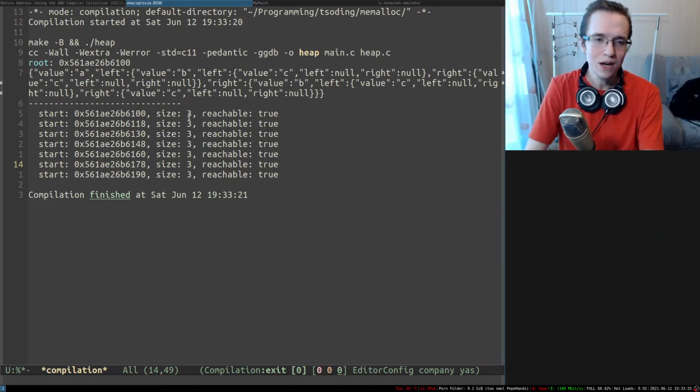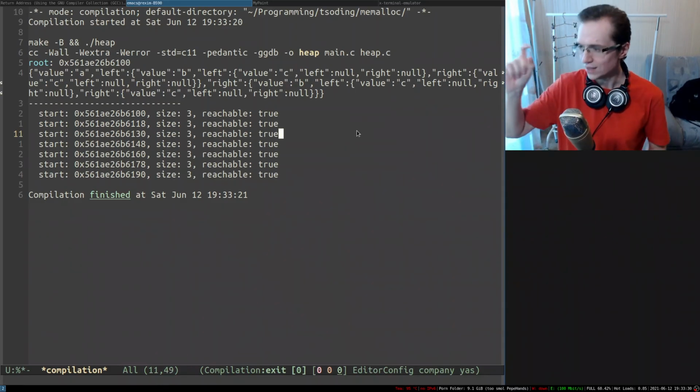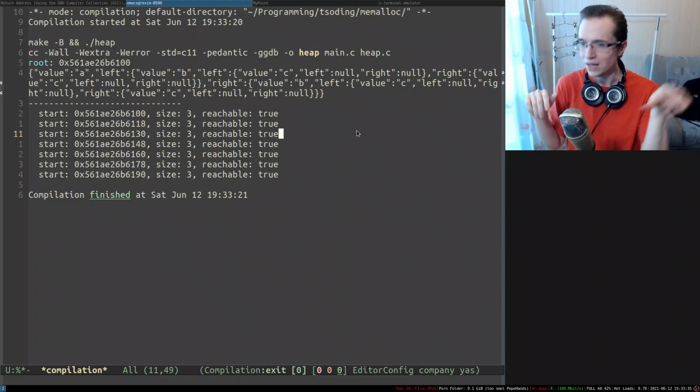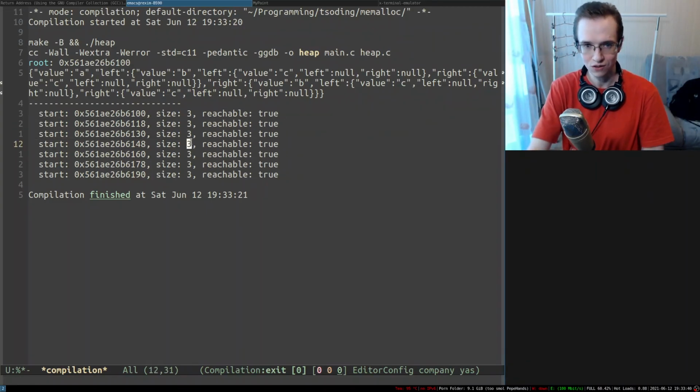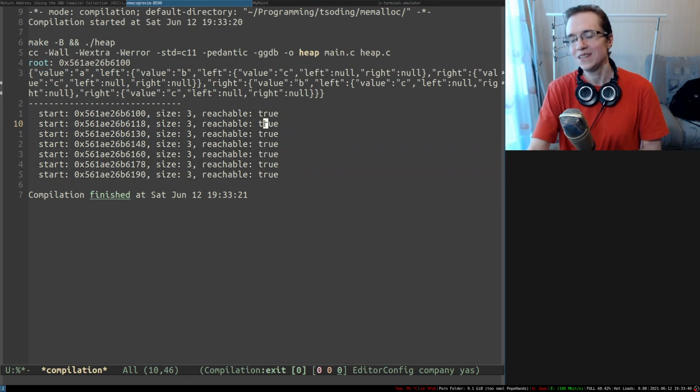And look at that. Remember how at the beginning I said that the size of the node is going to be 3, because you have one character, then two pointers. Two pointers fall into the word, and one character also has a dedicated word. So the size of the chunk is 3, and all of them were detected as reachable.